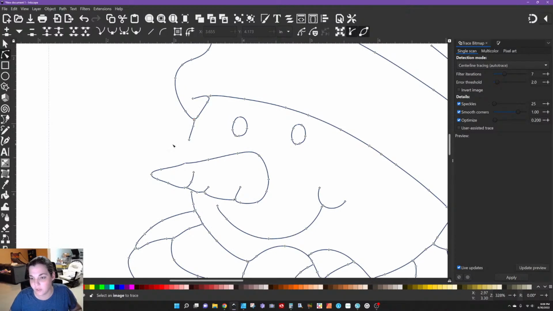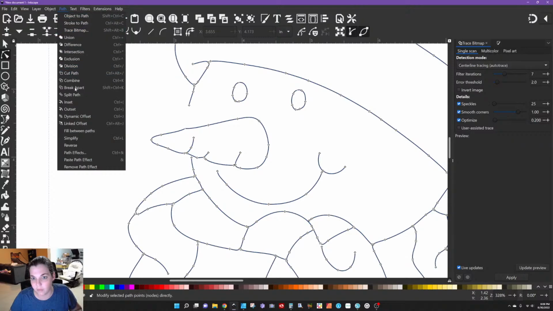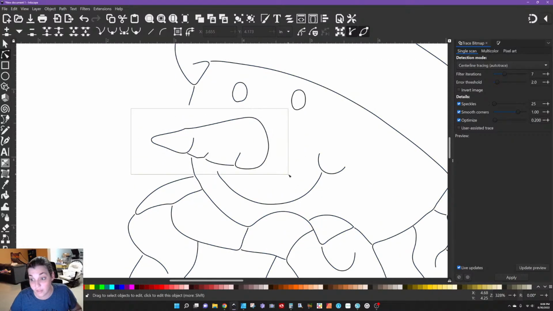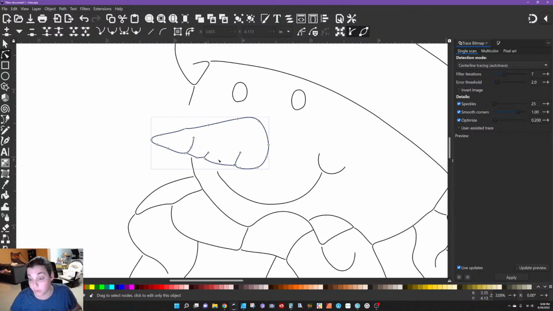But what you're going to have to do to get this completely broken apart is go to path, break apart, and you'll see that it broke this thing up into like a gajillion pieces. All right. So you could ideally take the phallic carrot and then go to path, combine, and then bring that into Silhouette Studio, right? So I'll show you what this looks like.